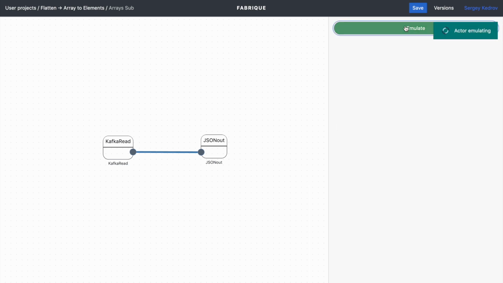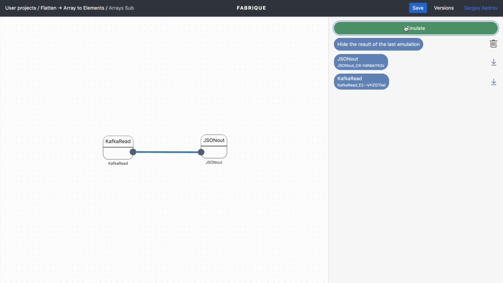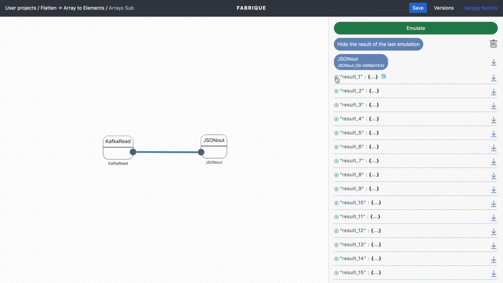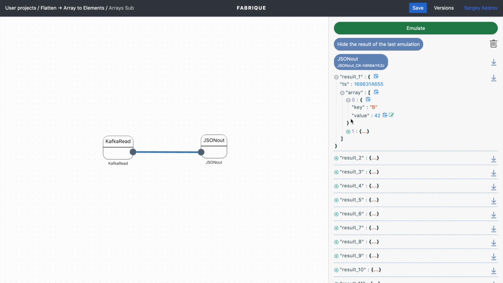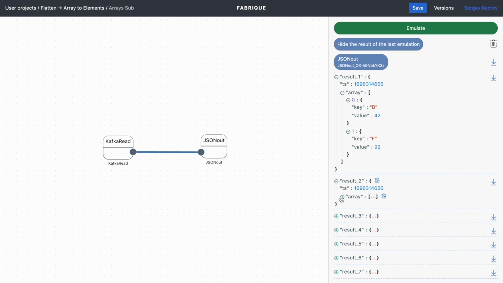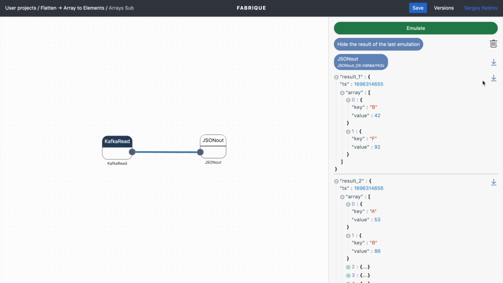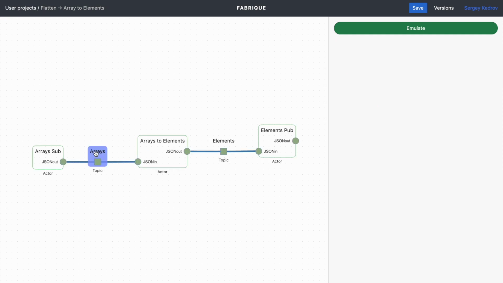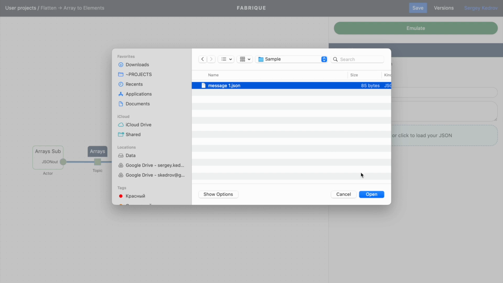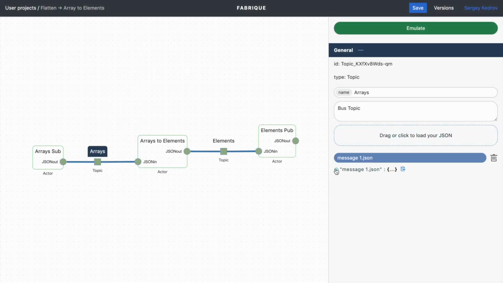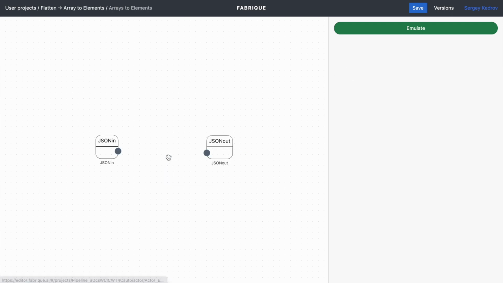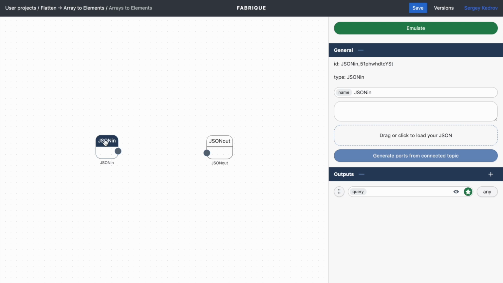Click the Emulate button to consume messages from the Arrays topic. Watch the results. Save the sample message and return back to the project. Click the Arrays topic and upload the sample message. The message will be used to create ports automatically and test the processing logic. Choose the Arrays to Elements actor to dive into. Click the JSON in node. Click the Create Ports from Connected Topic button.